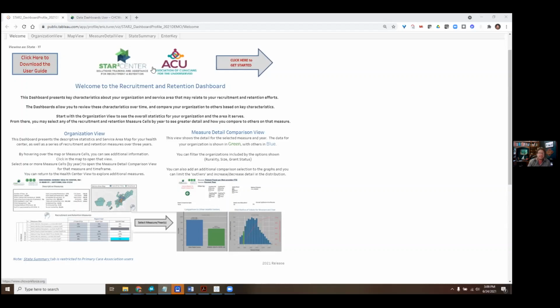Link back to the Star Center and ACU. And then this link basically just takes you to the next tab, which, if you can see, the tabs are always live across the top of your screen here. So you can move back and forth between these views without using these navigation buttons, but generally they're the easiest way to do it. So I am logged in right now as a state. So I'm logged in as a PCA. So it says viewing as state YI, so that's encrypted. So hopefully not obvious what state that is.